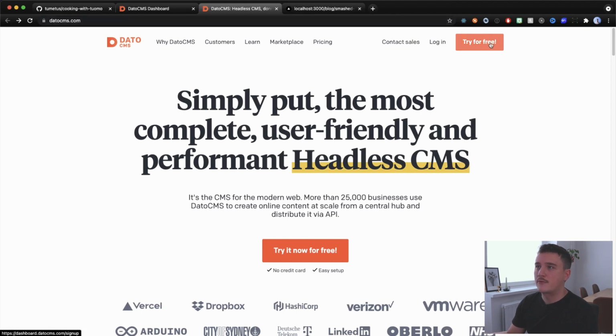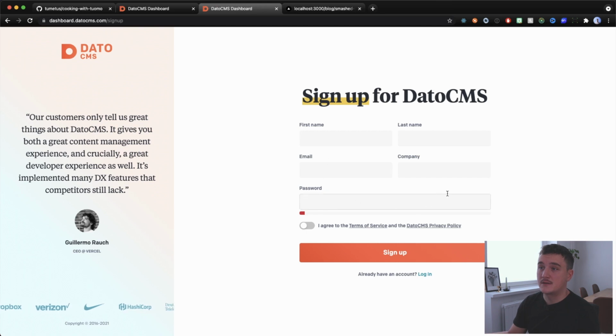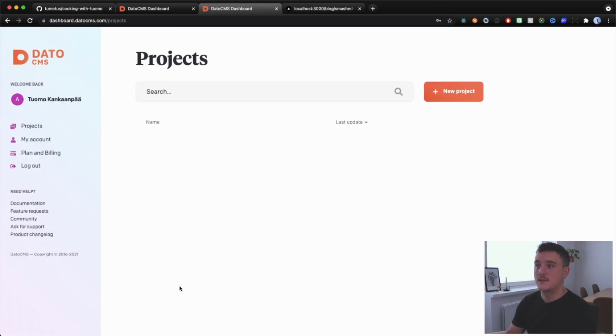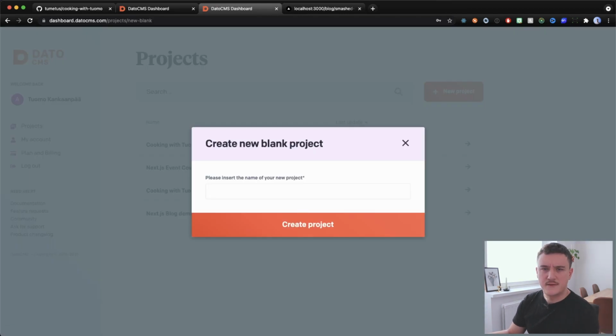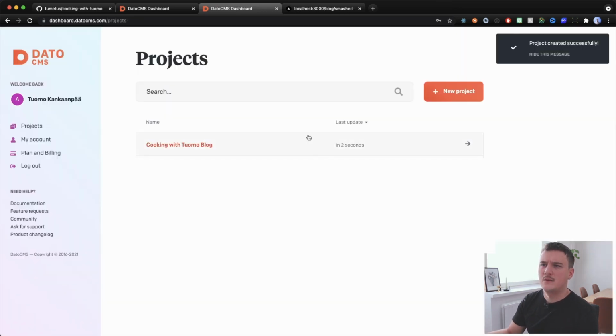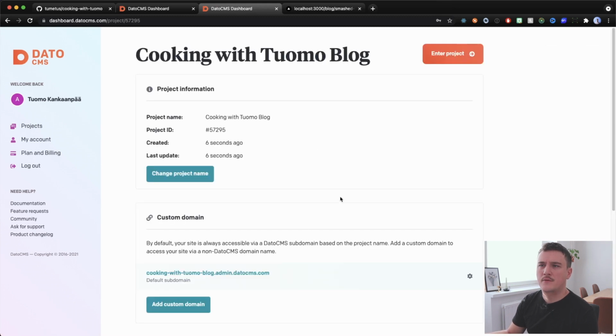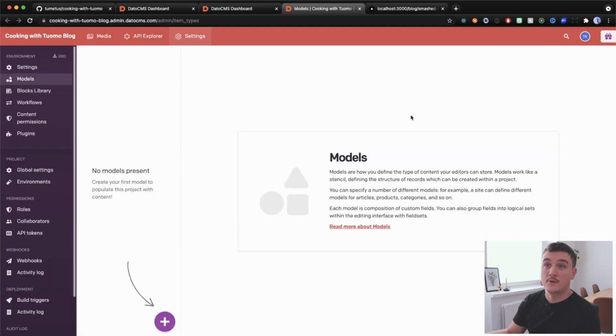So let's get started by creating an account to DatoCMS, and you can do it from datocms.com, and up here we have try for free, and just fill in your information over here and sign up. Once you have signed up for your account, you will see this projects view, and from here let's click new project, then blank project, and then just give a name for the project, and I'm gonna call it Cooking with Tuomo, then create project. It will appear in the projects list, and we can click it open, and from there let's just click enter project.